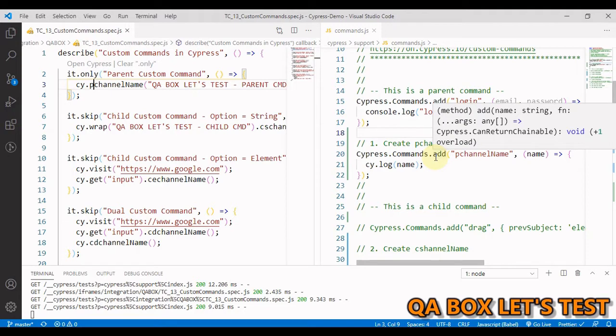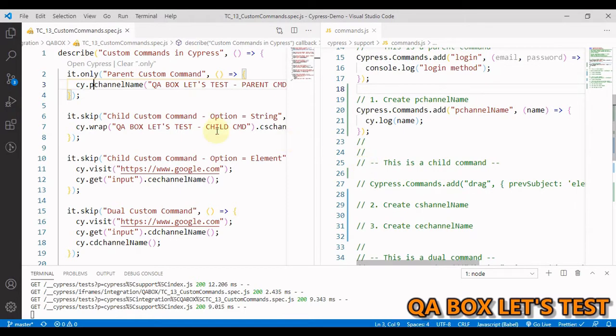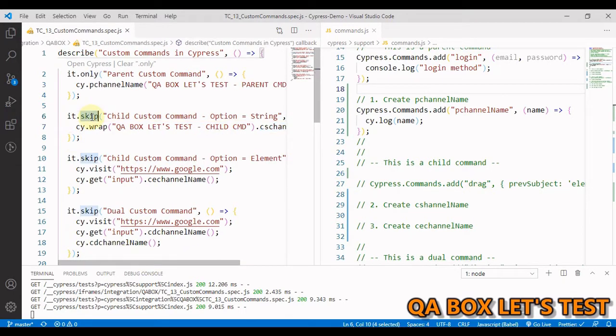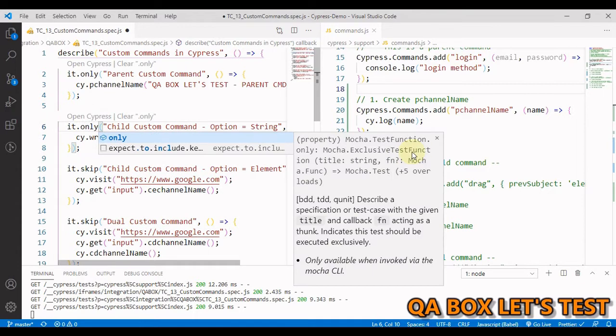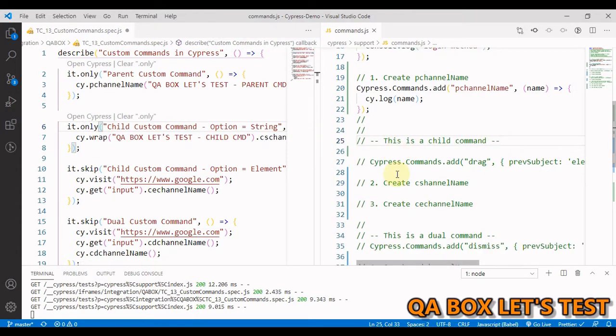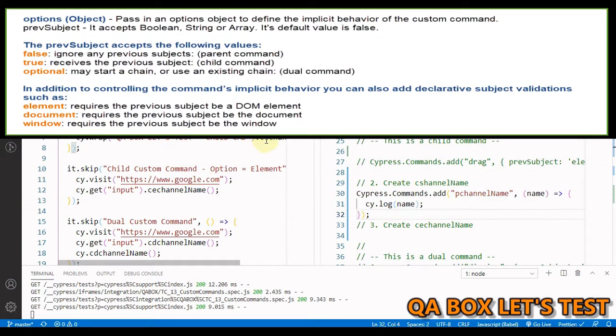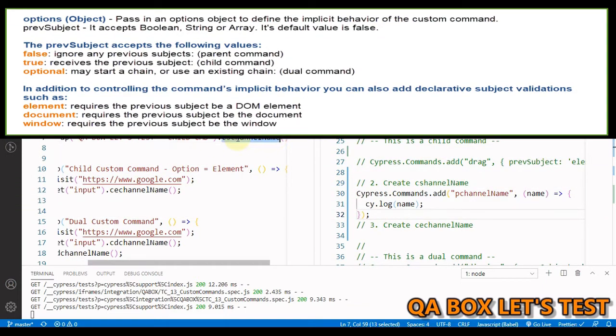Next, let's create a child command. So now the child command that we have to create is this. If I run this test case again, it would fail, so I'm not going to cover that step because you know it is going to fail now. So let us start creating that. Of course, let us take a copy of it and see how to create a child command. And the name is this.